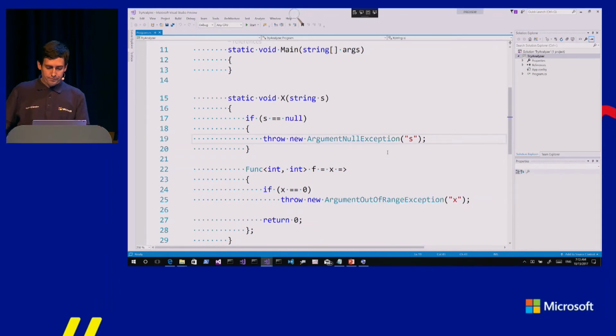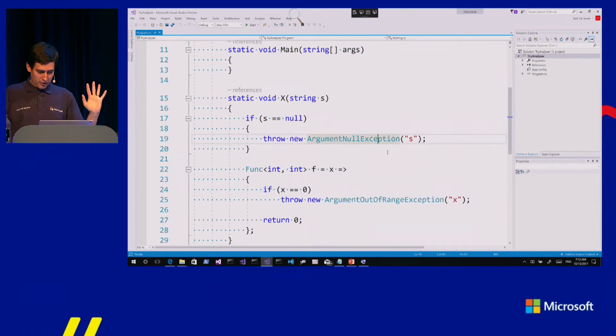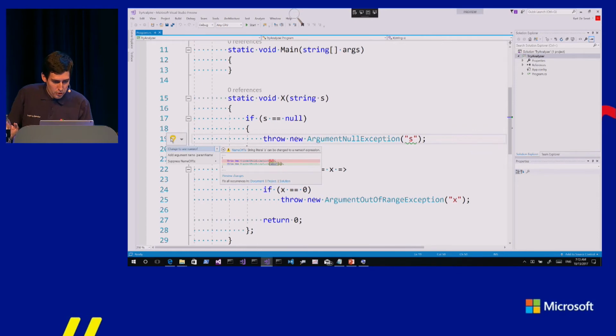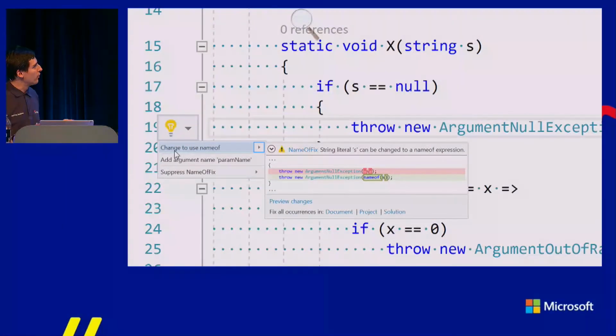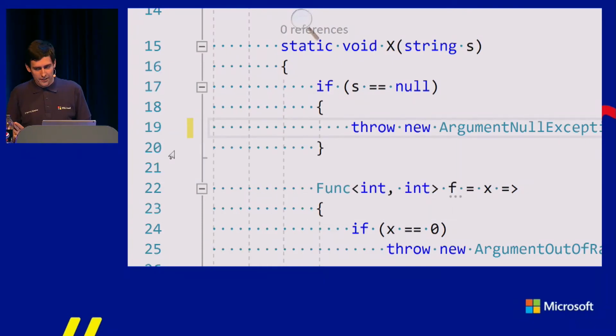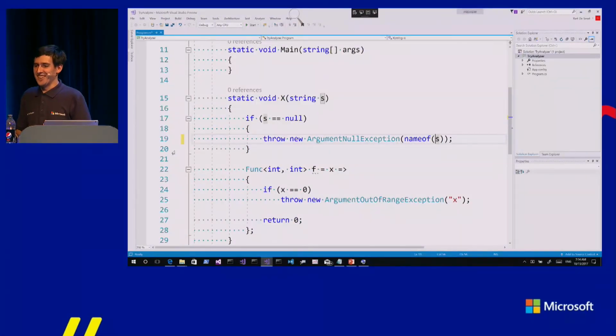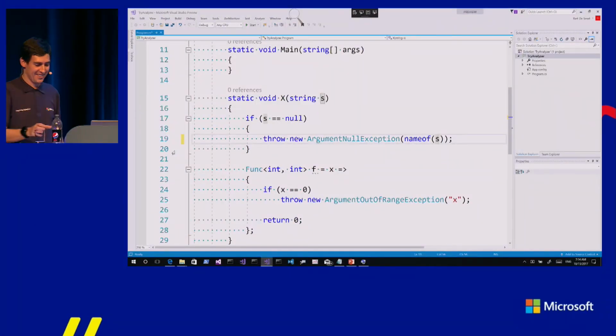So here you go. Fingers crossed. Light bulbs come, please. Here's a light bulb. Okay, good. Click on the light bulb. Change to use nameof. There is a preview. The preview looks promising. Click on it. Anticlimax, I wasn't zoomed correctly. Yeah. There's a nameof on the other side of the screen.